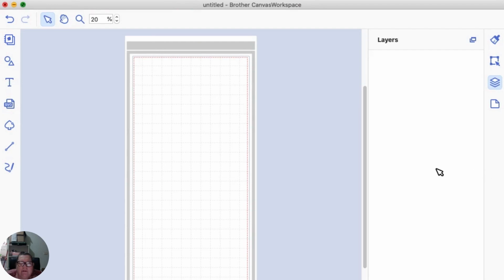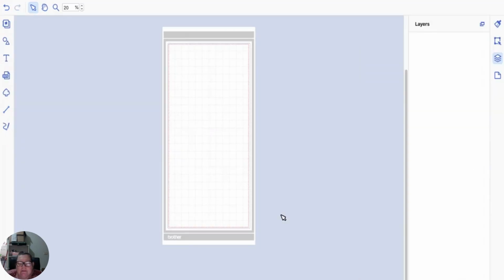Okay, so now we're in Brother Canvas Workspace and we're going to import what we had. So we'll go over here to SVG. Hopefully my computer doesn't take too long for this. It has been playing up a bit tonight.